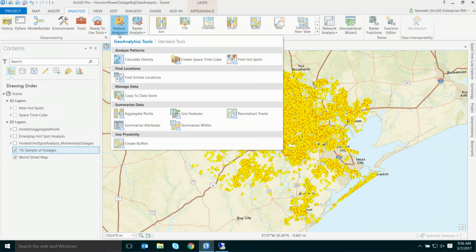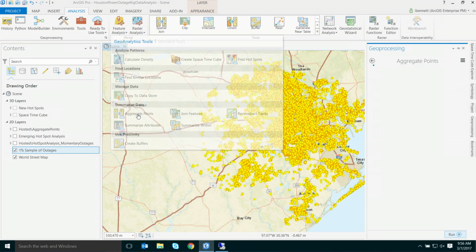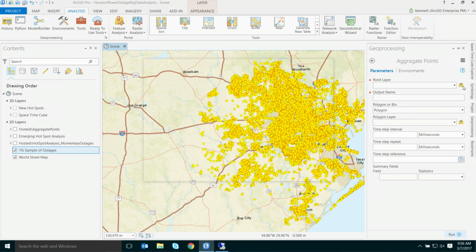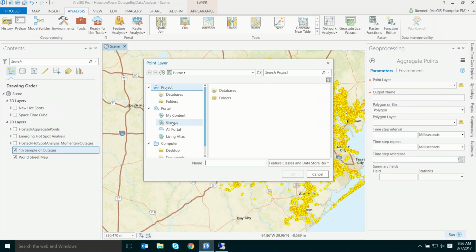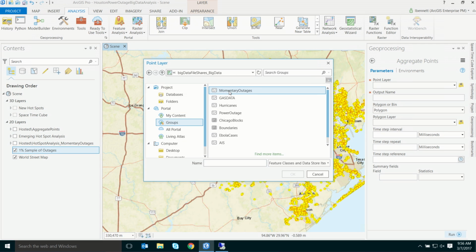Well, in Pro, I have access to all of the GeoAnalytics server tools. I want to start by aggregating my data. And these tools look and act like any other geoprocessing tool, except I can access data on a big data file share.